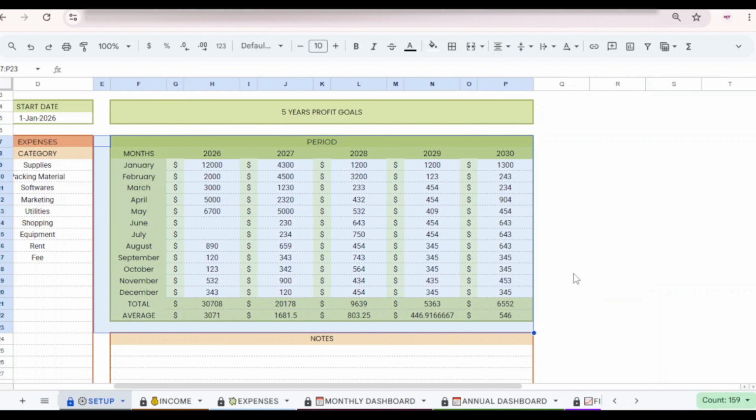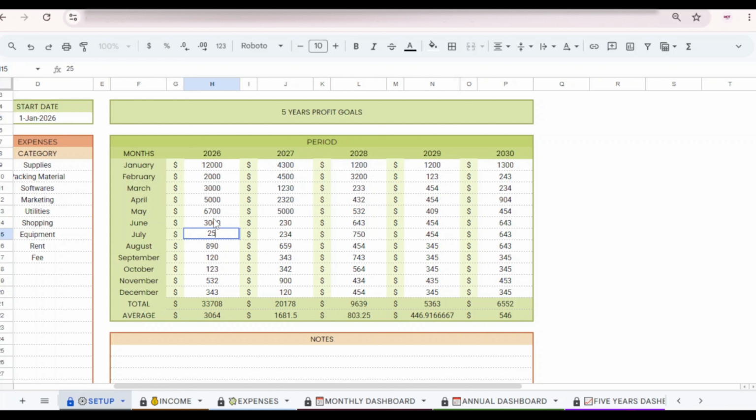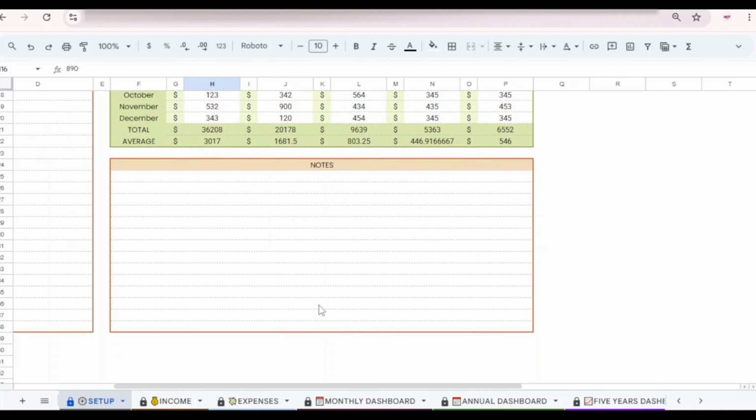And in this part, you will set your monthly profit goals. For example, for the month of June, I write here $3,000. And for the month of July, my profit goal is $2,500 due to some seasonality. Okay, in this part, you can write your notes as well.